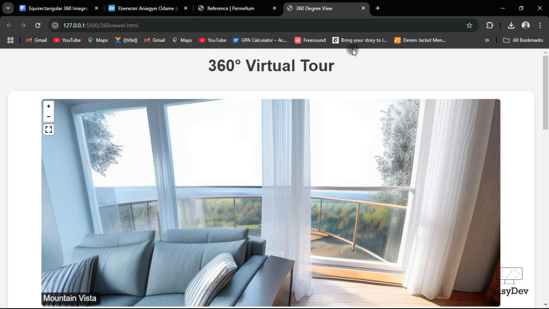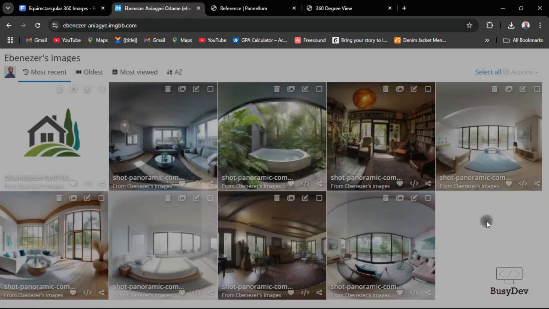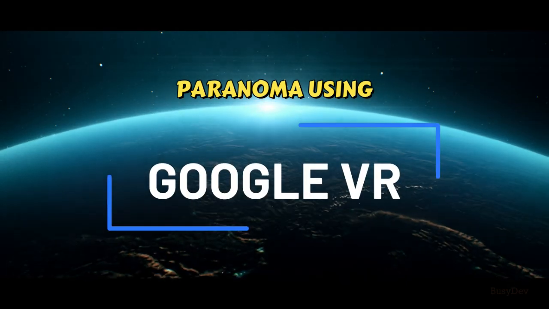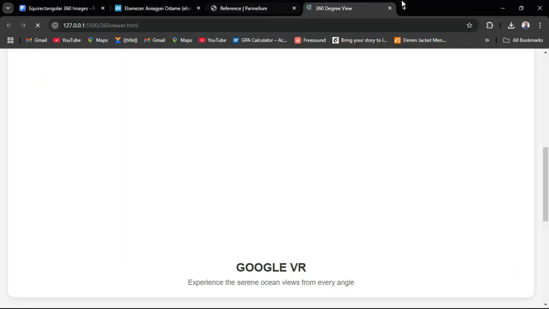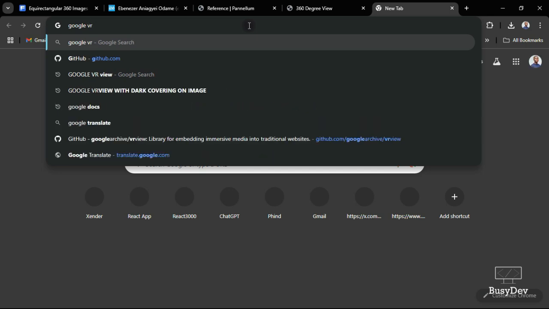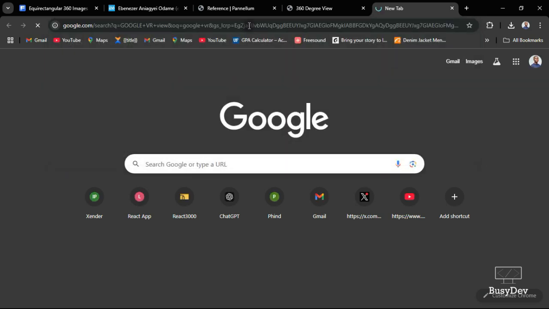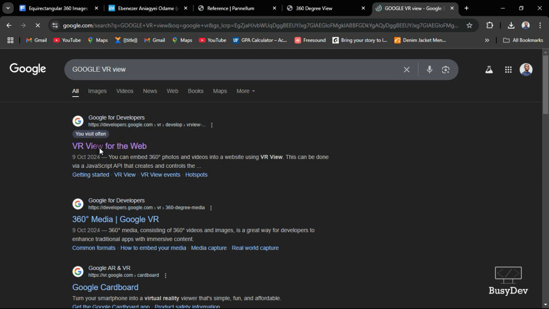Alright, now let's go to the next one that we could use, that is Google VR. So let's come here into our HTML and then put our iframe there, and then let's search over here Google VR. Alright, so Google VR View. On our page, we see here Google VR View for the web, Google for developers. You're going to click on that link. That's the first one that comes up.